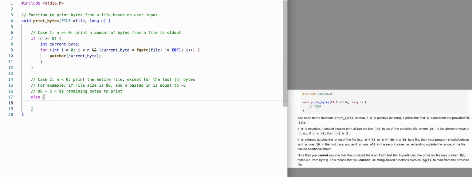Okay, so we need to use some file operations here. So just going over the condition again. We want to print the entire file except for the last absolute value of n bytes. For example, if the file size is 96 and n passed in is equal to -5, we want the remaining bytes to print to be equal to 91.